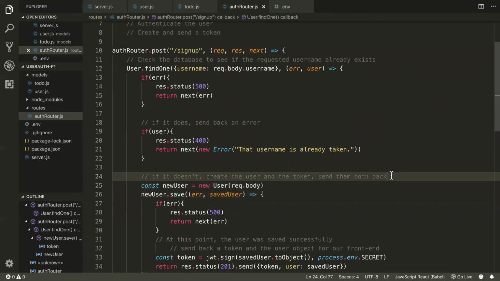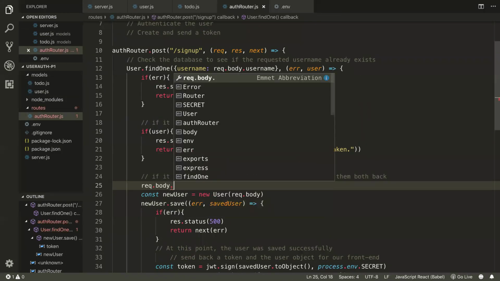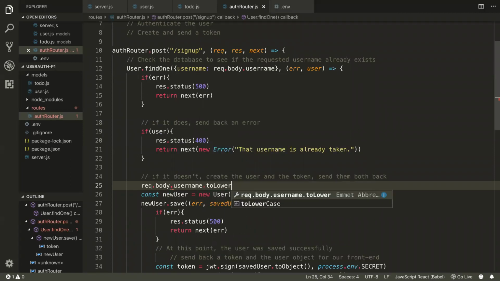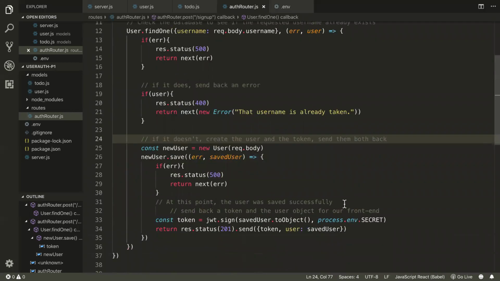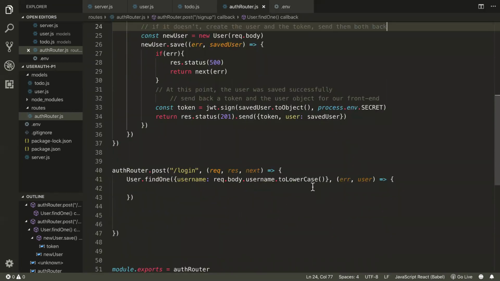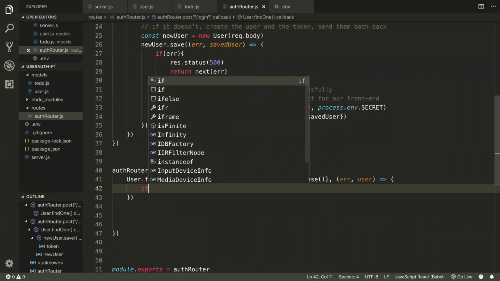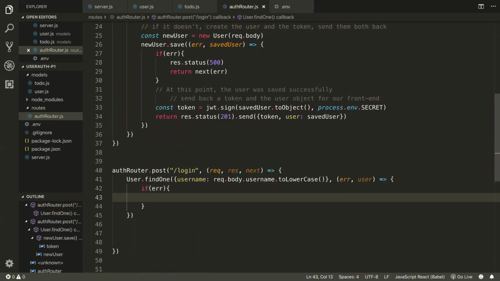We'd have to say req.body.username.toLowerCase and reassign the req.body.username to that. So we're going to have to do it manually or just let the schema do it for us. So it's better if the schema does it for us. All right, well, first we handle our error after we try to see if the user exists.